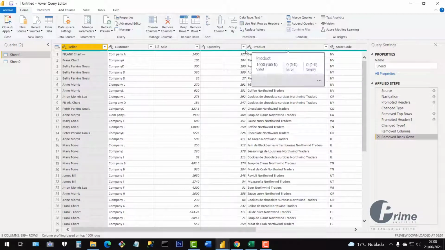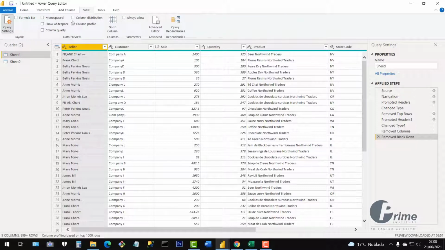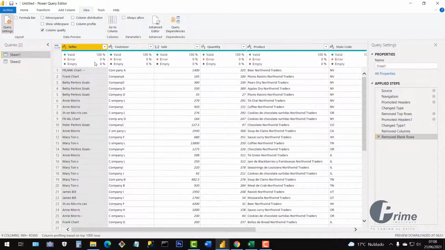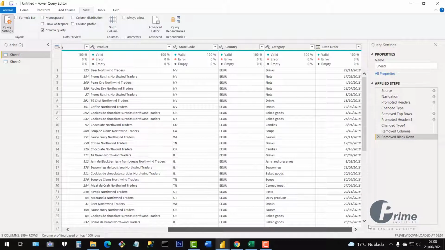You can expand this bar more. If we go to View, there is an option here that says column quality, and now you see that we have the quality of each column. In here we see the quality of the sellers is found like this, and the same for each of these columns up to the dates. So this means column quality. So I just open it here from View and column quality.